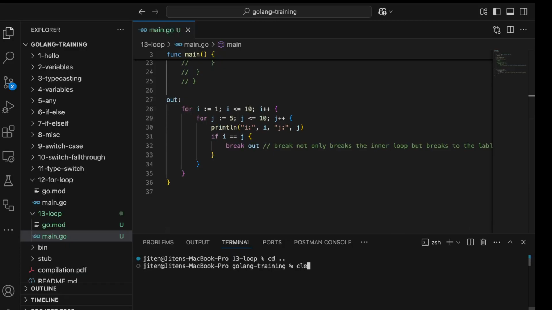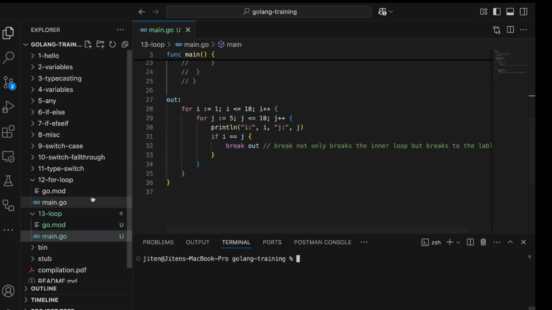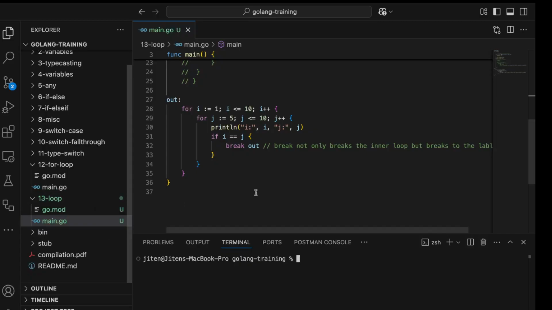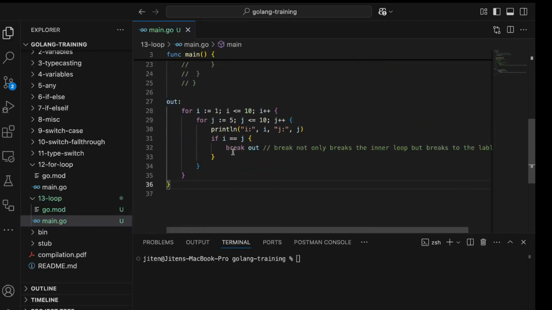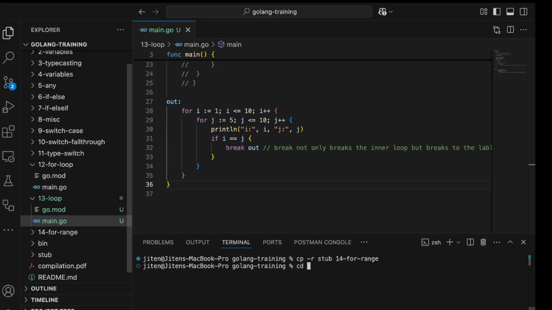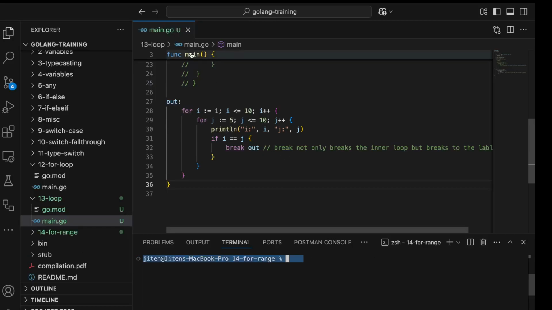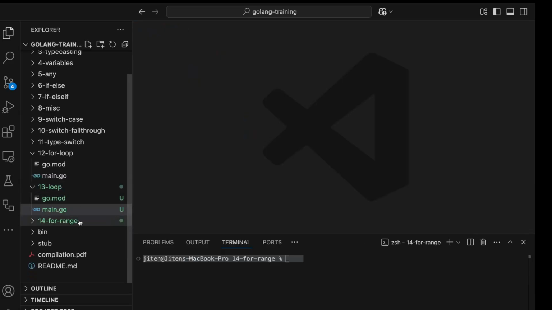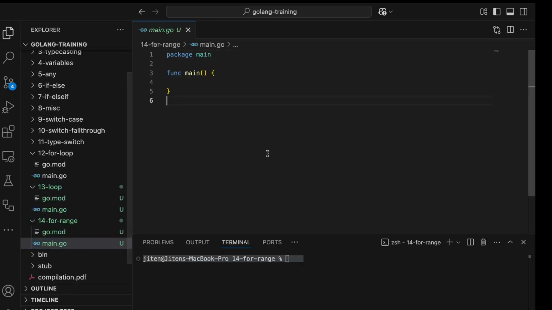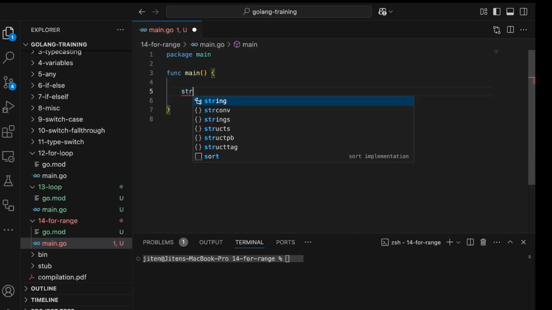We can also have a look at, so these are two loops. Okay, fine. The next one is the for range loop. Let's go to the for range loop. This requires more information. I'll tell you why.